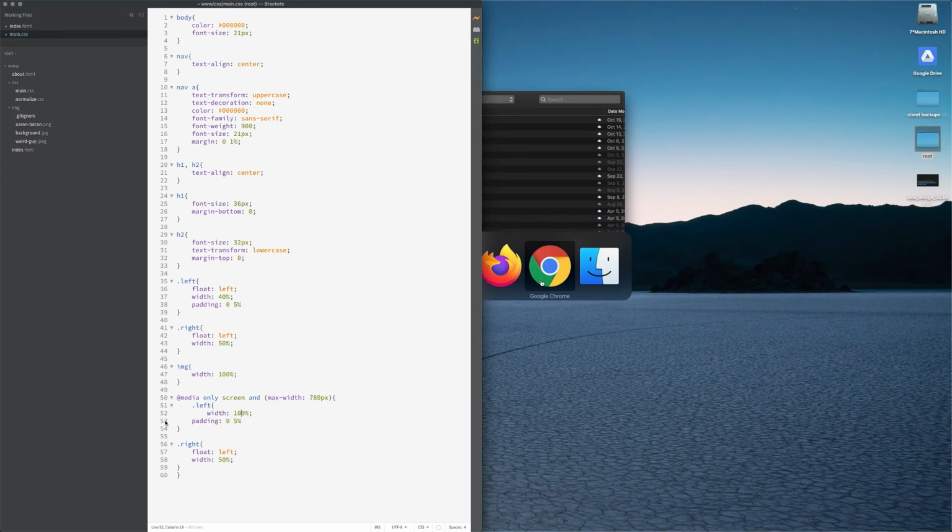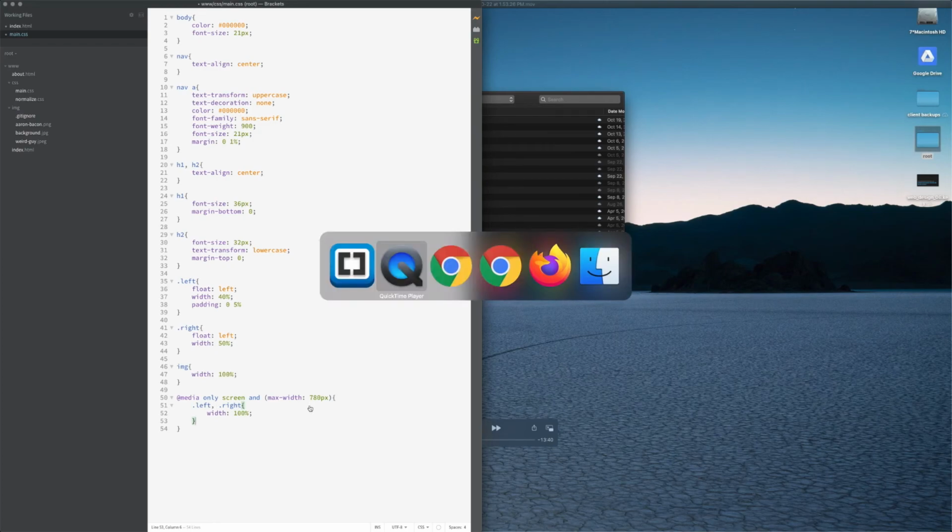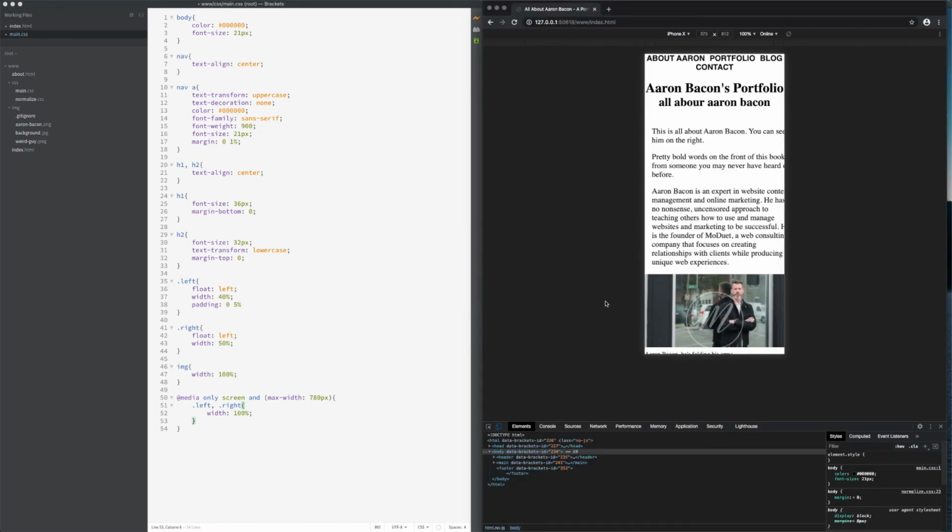Now let's clean this up. And I don't need the right because it's actually going to be the same. So I can just use one. So now I'm saying no matter if it's the left or the right, if the device that they're using has a max width of 780 pixels, then these elements should always be 100% width. So let's put it to the test.